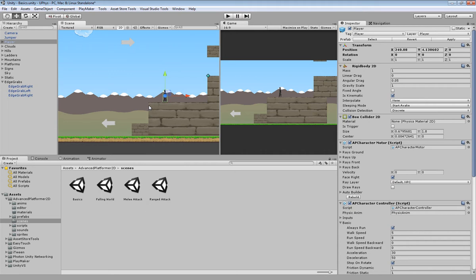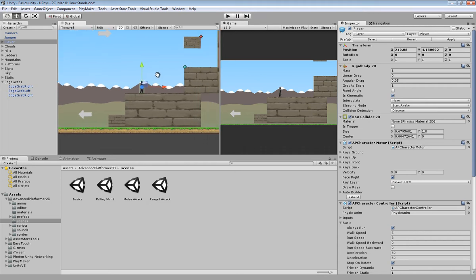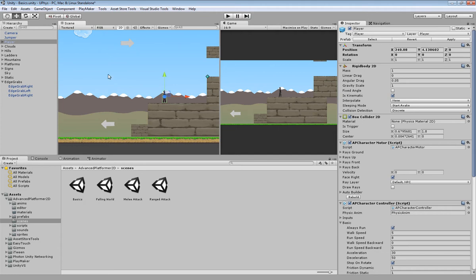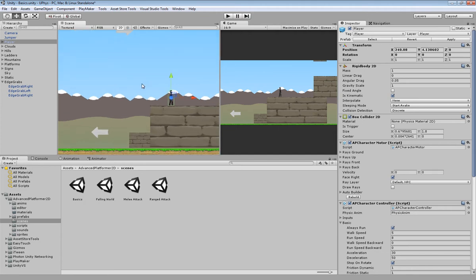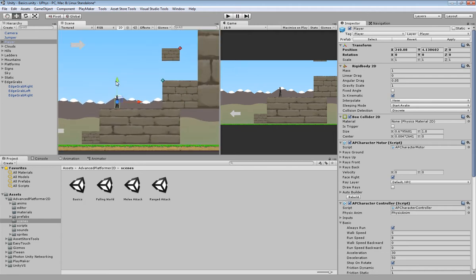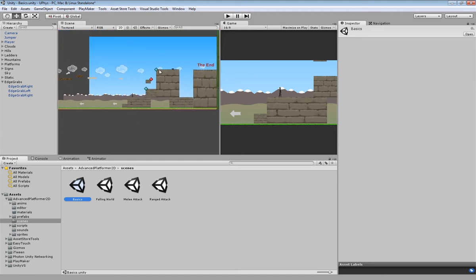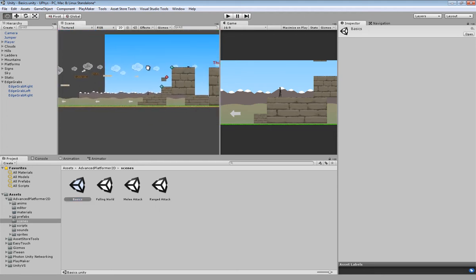To you today the new update features of the last release 1.6 of Advanced Platformer 2D. Okay, so let's start with the easiest one. So here I'm on the basic scene with the new features in it at the end of the level.